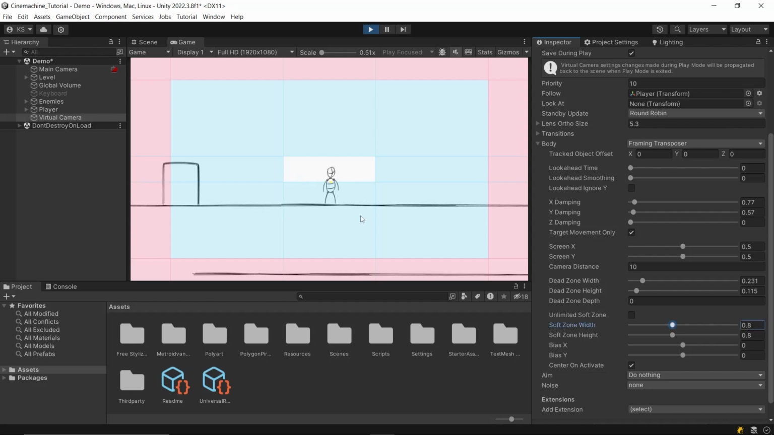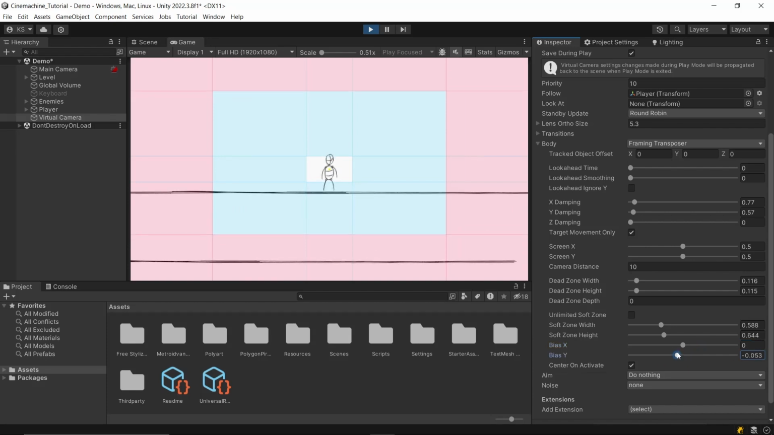Surrounding the dead zone is the soft zone. As the target enters the soft zone, the camera starts to move, trying to bring the target back to the dead zone. The speed of this movement is determined by the damping you have applied. You can adjust the width and height of the soft zone and move its position using biases. The area outside the soft zone, shown in red, acts as a margin and should remain empty to prevent the target from moving out of the frame entirely.